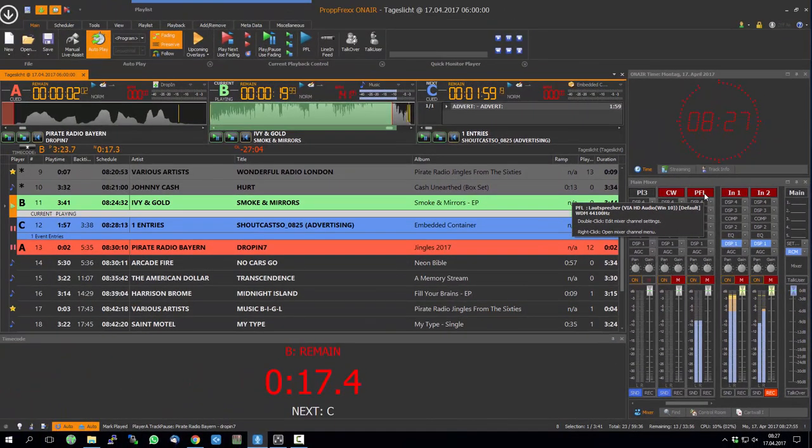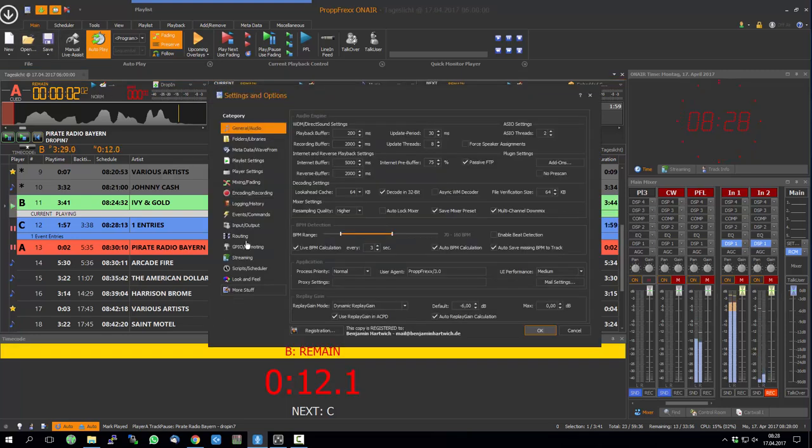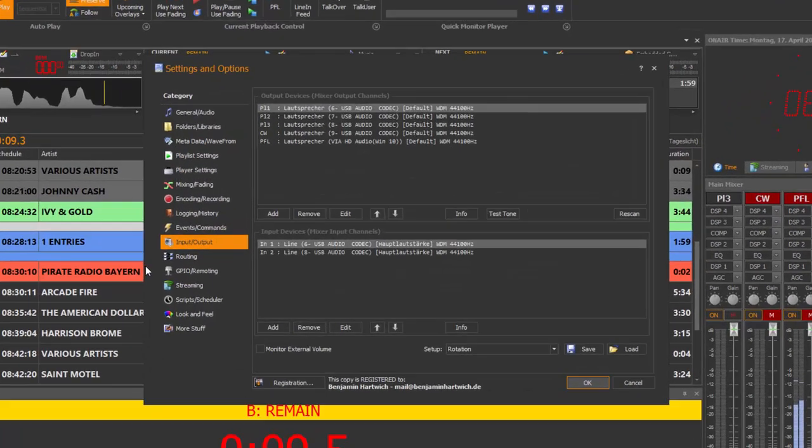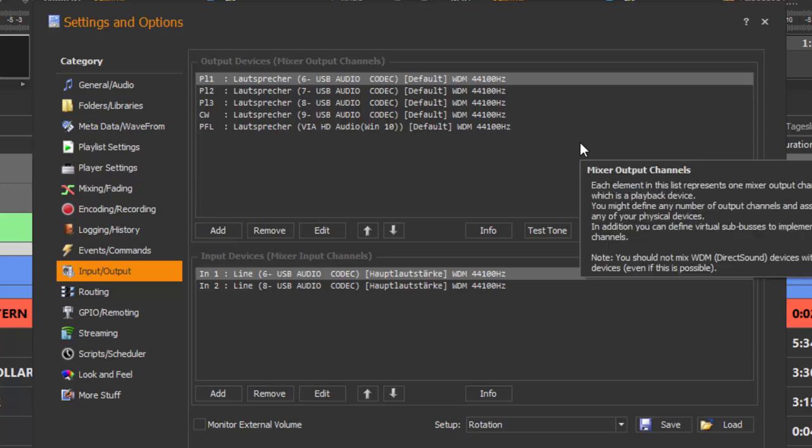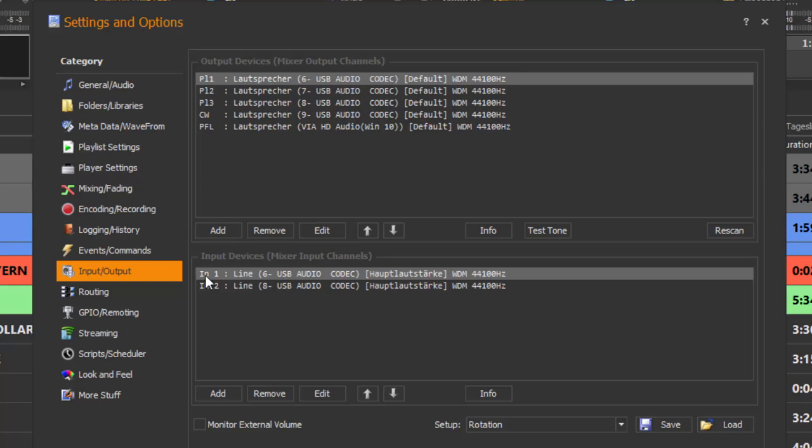How do you configure all input and output devices and routing? Go to General Settings, and first of all, input and output. So D&R Airlite has 4 USB sound cards, 4 inputs, 4 outputs. Inputs are your output devices, and outputs are your input devices. It's a little bit tricky, but logical. So define your 4 output devices, your 4 sound cards on D&R Airlite, to run with ProppFrexx On Air.